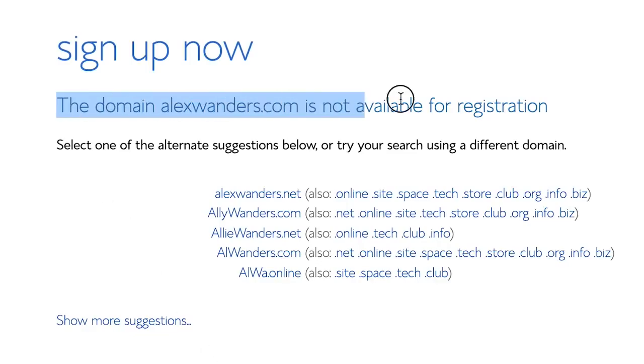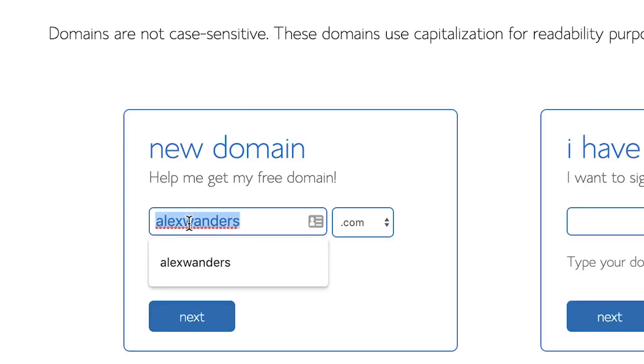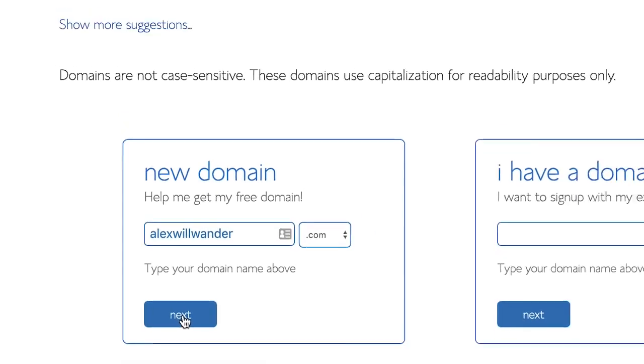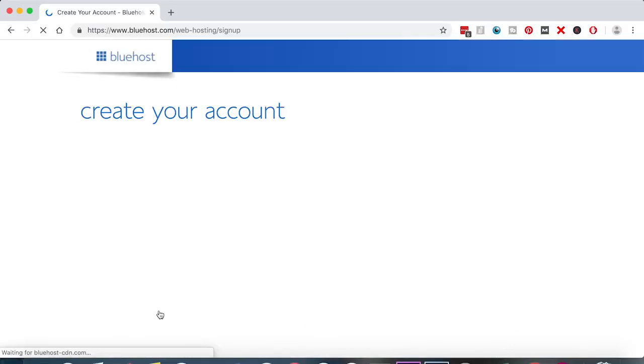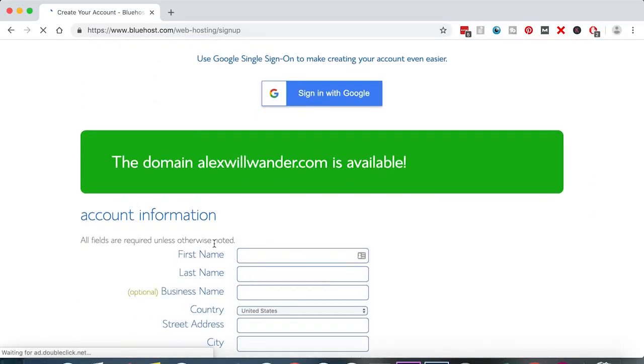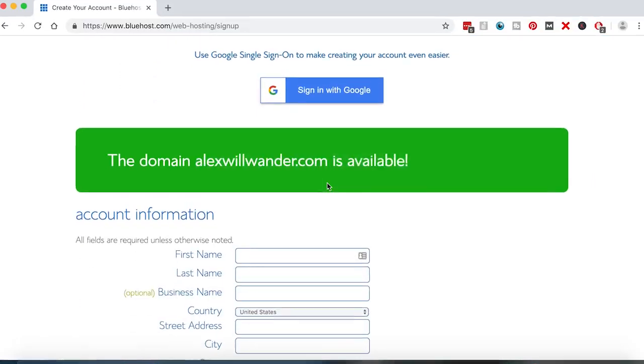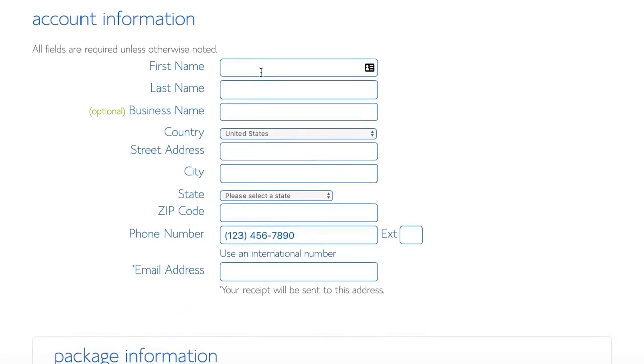Okay, so the domain Alex Wanders is not available for registration. Don't get discouraged if this happens. It happens a lot. Just try a different domain. So let's do Alex Will Wander. And I know from checking that this will be available. Great. Alex Will Wander is available and ready for use. Okay, now scroll down to account information and let's fill this out.